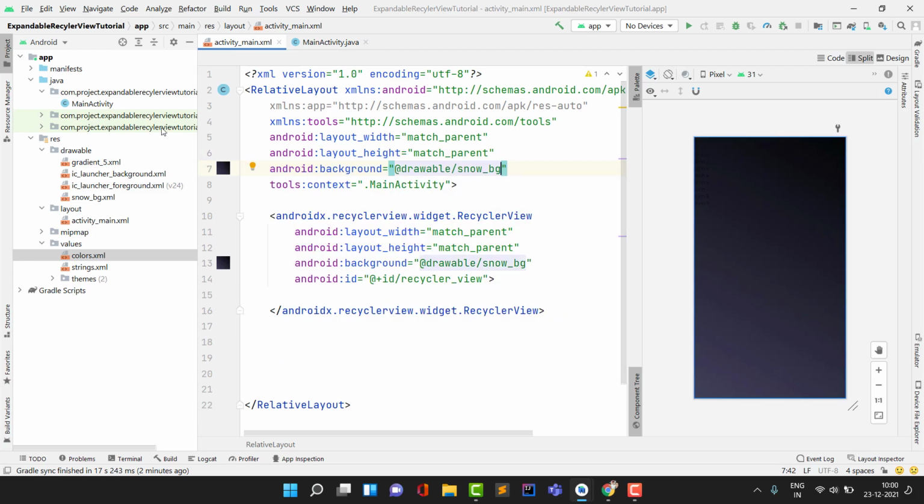So this is done. Now in our recycler view, we have two items. One is the main heading and one is the subheading of that, or we can say description. So in my recycler view, it contains two things, the title and the description. It depends on your recycler view what you want to add inside your application.